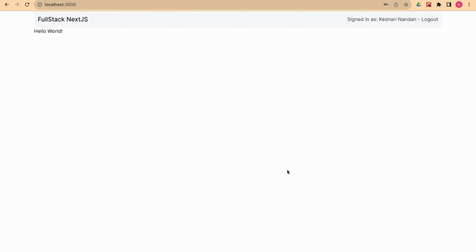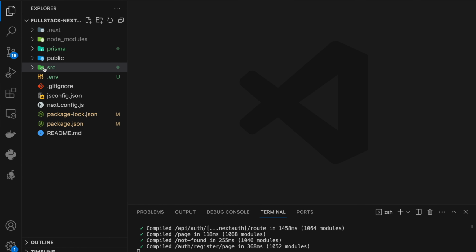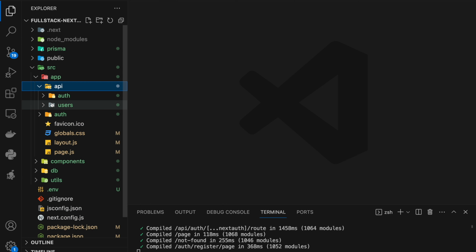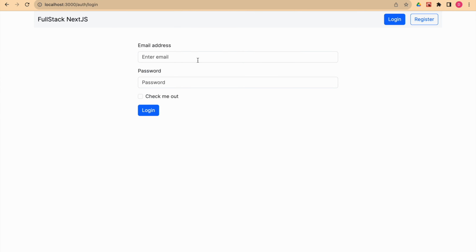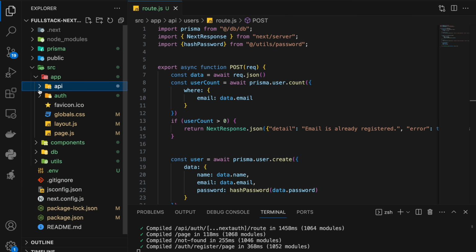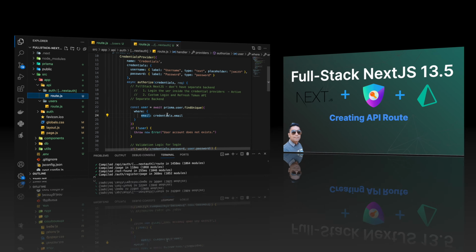So let me recap what we have done till now. So if I log out, we have created the user register page. Using this, user can register, or you can say create their account. We have created a user register API using the NextJS route handler. You can see it here. Okay, and also we have created the login page. Here user can enter their account detail and log in into the system, and this login logic is written inside our Next-Auth route here.